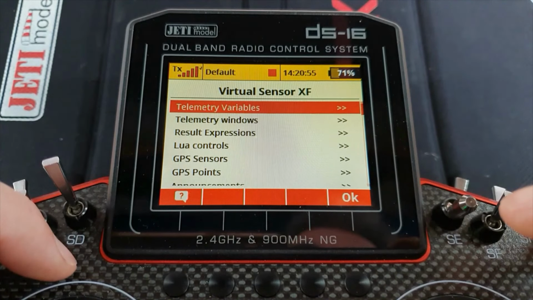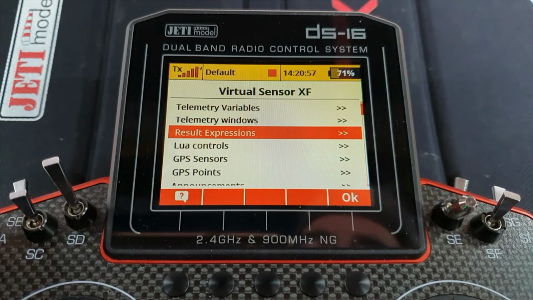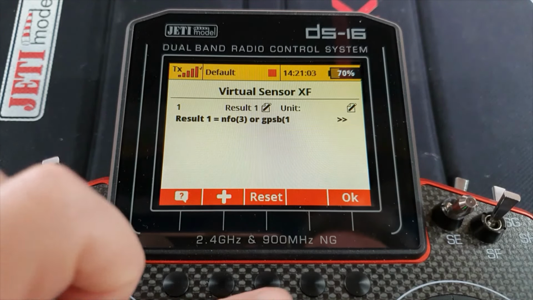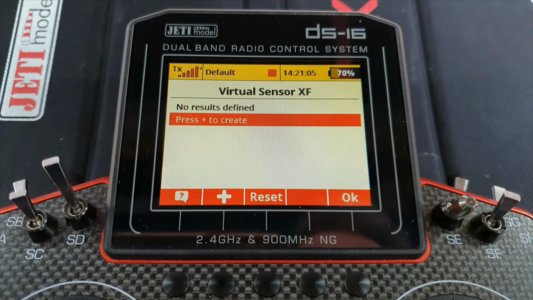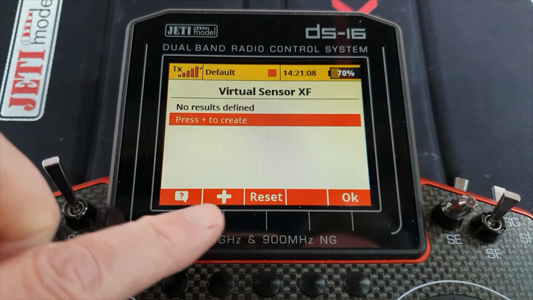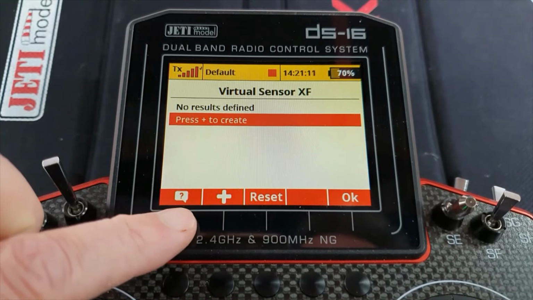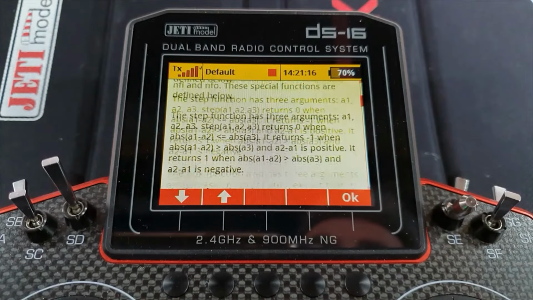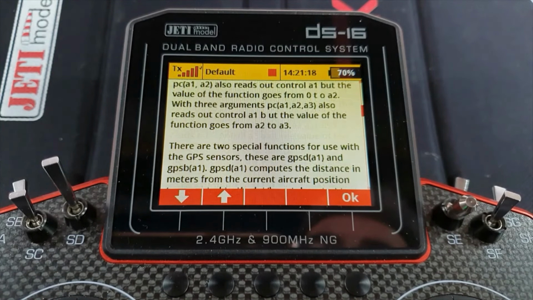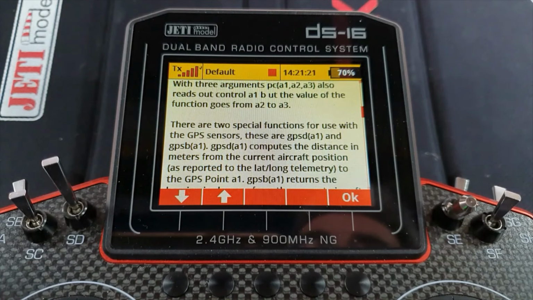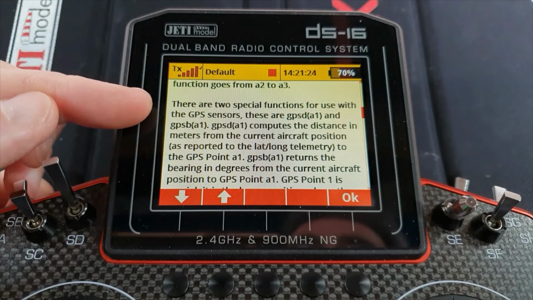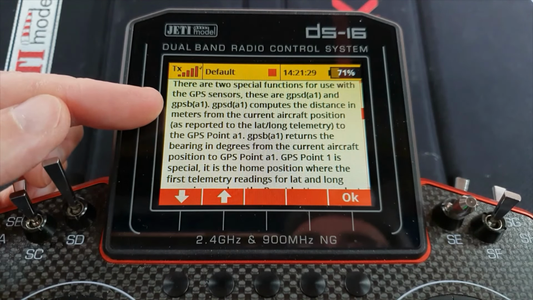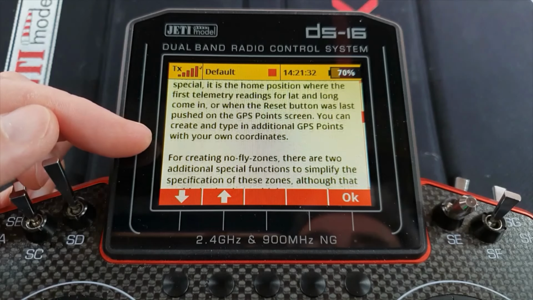Say OK to that, and we come to the result expressions. I'll reset that for the moment. So we press plus to create. Just before we do it, I'll tell you, head into the help, because there is a lot of information there about the GPS. Starting here, it tells you about 2 special functions, GPS D, which is distance, and GPS B, which is bearing. It tells you all about them there.